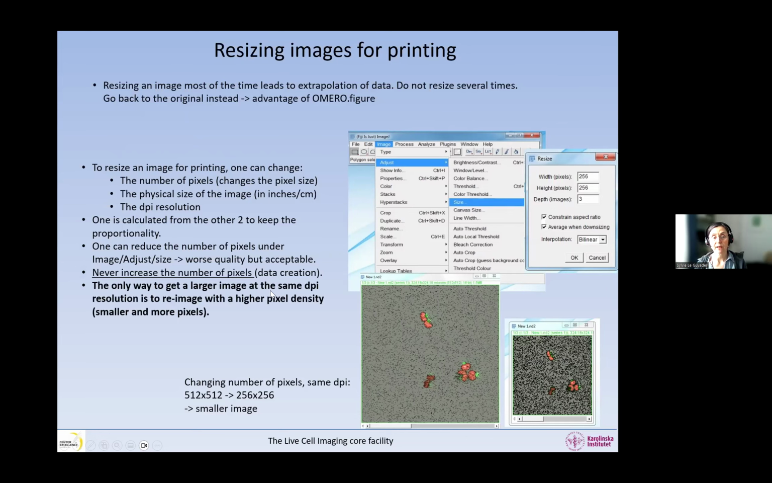So the only way to get a larger image with the same DPI is to go back to the microscope and re-image with a higher pixel density. So this is the type of thing you need to think about when you acquire the images.